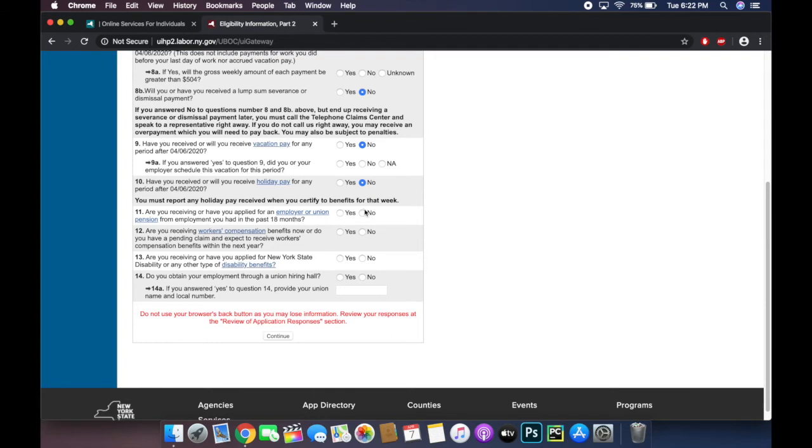Like with the self-employed case, I think that would be no for most of the people, but still choose carefully. So are you receiving workers' compensation? No. Are you receiving or have you applied for any New York State disability benefits? That's no again. And do you obtain your employment through a union hiring hall? That is no again for me.